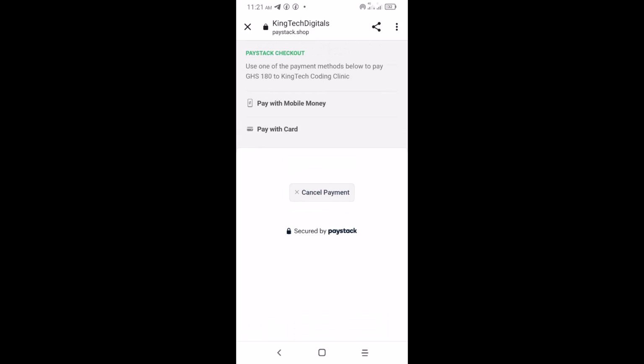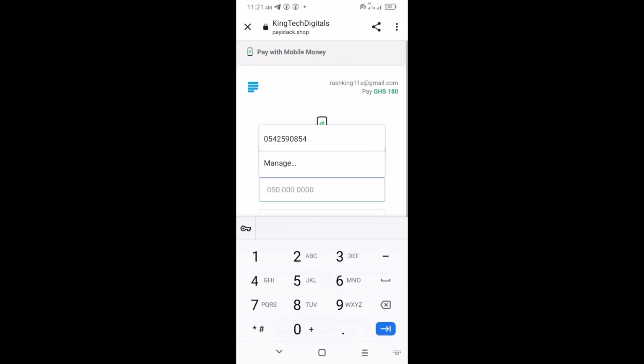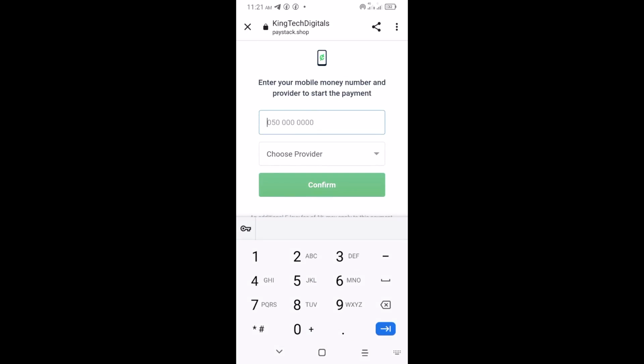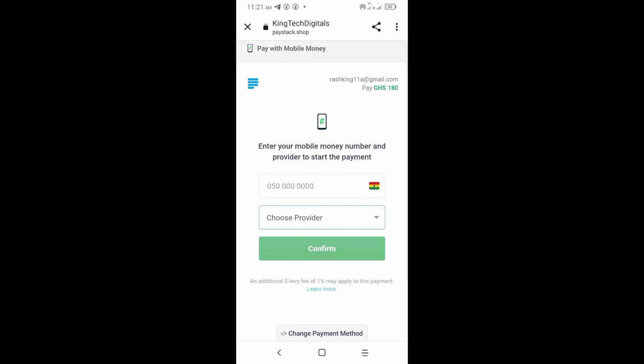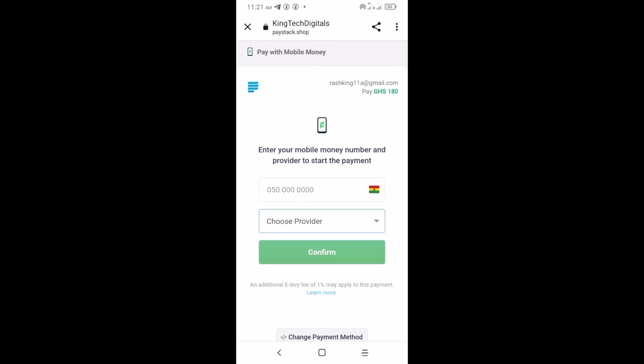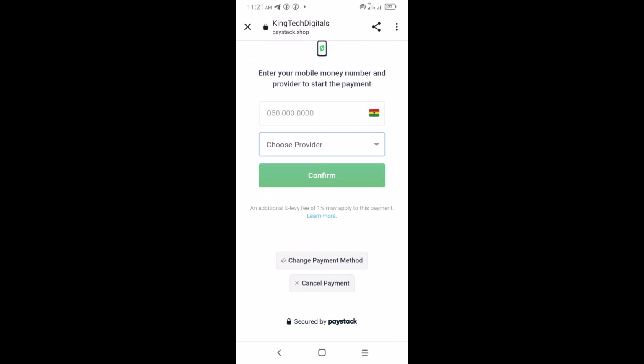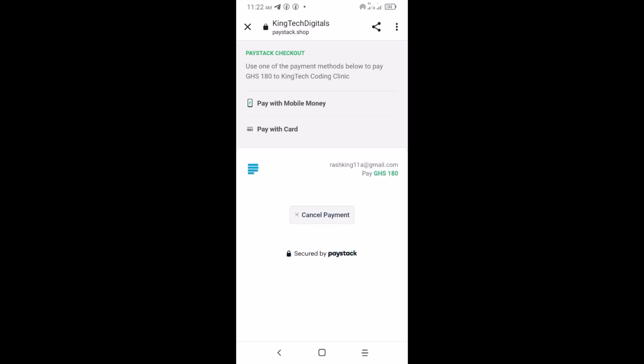If we are paying with mobile, so you say pay with mobile money, so you tap on this. Then you would want to enter your mobile money number here, and then you choose service provider here. So once we are done with that, from there you can go ahead and click on confirm. Else you would want to pay with probably card. So you just tap on change my payment method, then you come to pay with card.